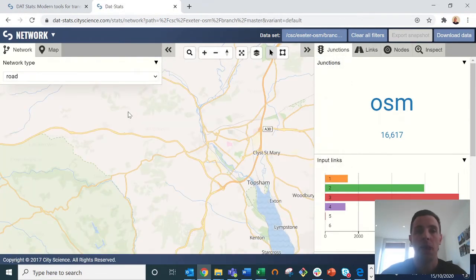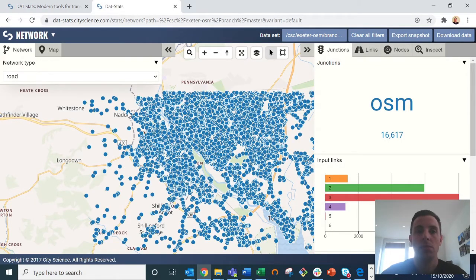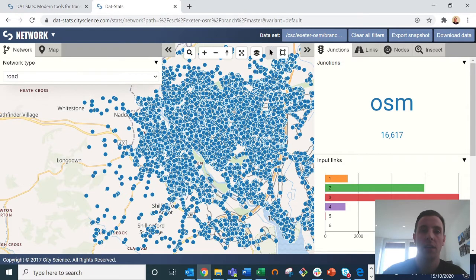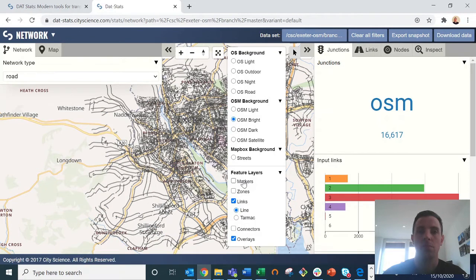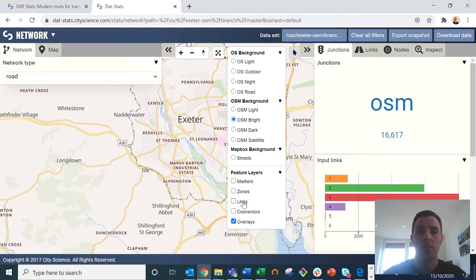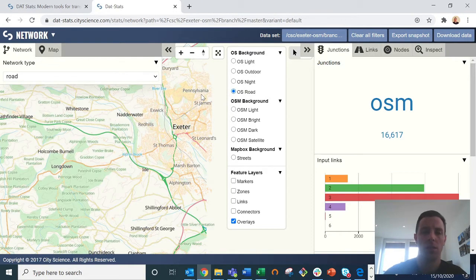The OpenStreetMap is center stage, which is highly customisable, so we can turn off things like the node points and links, or we could opt to use an ordnance survey map instead of OSM. That's the ordnance survey map there.